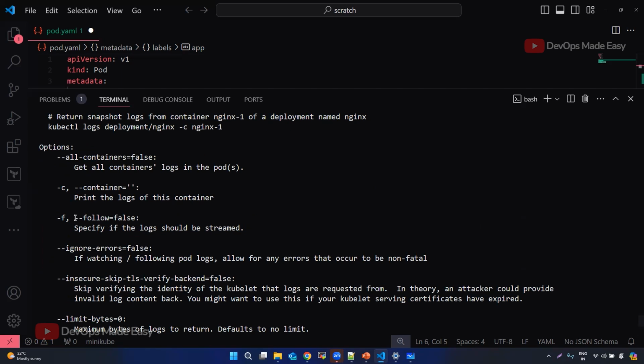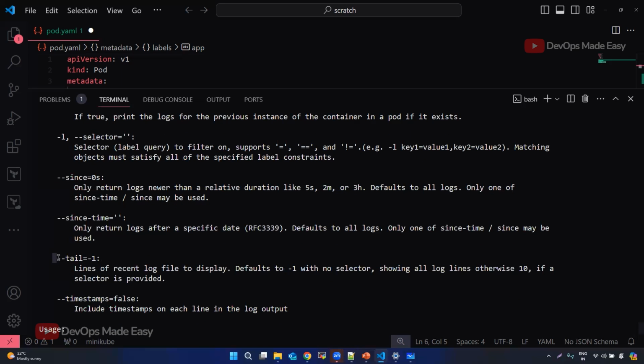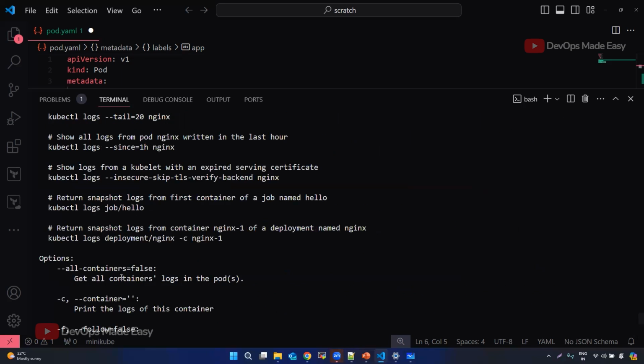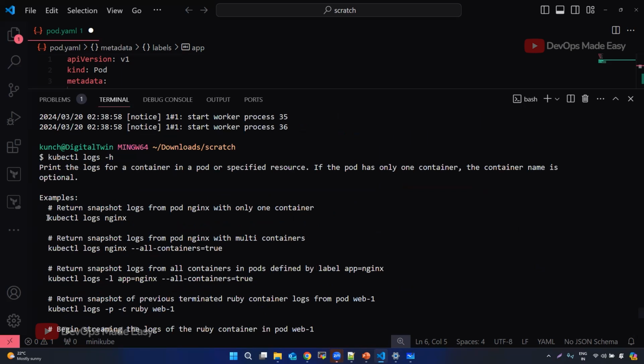Got it? -f follow will give you the streaming logs. And you can get the last n lines of the log using -t or hyphen tail. If you want to enable timestamps, you can also enable timestamps. So let me show you all the common options. So kubectl logs nginx will give you the logs of nginx.